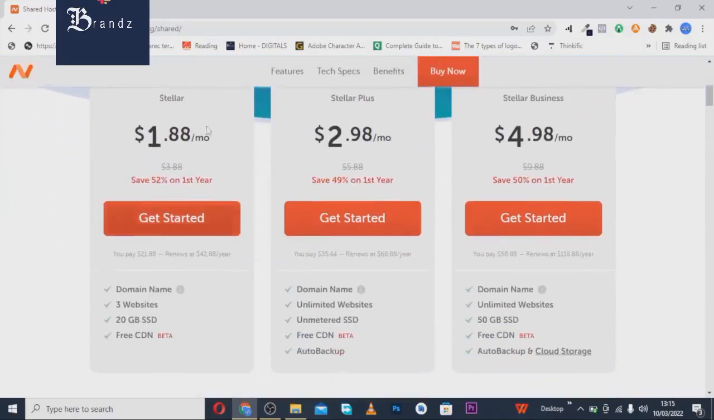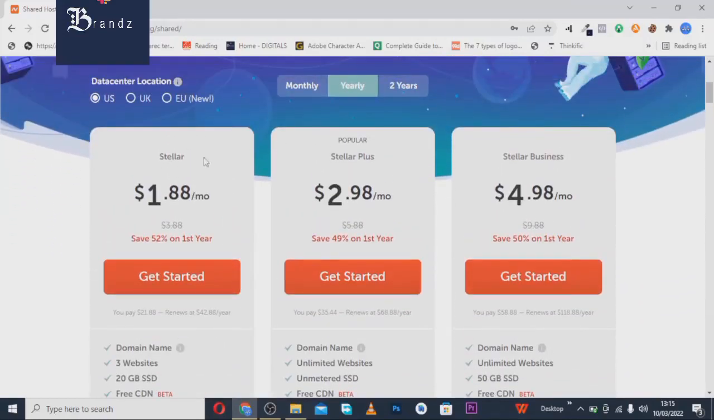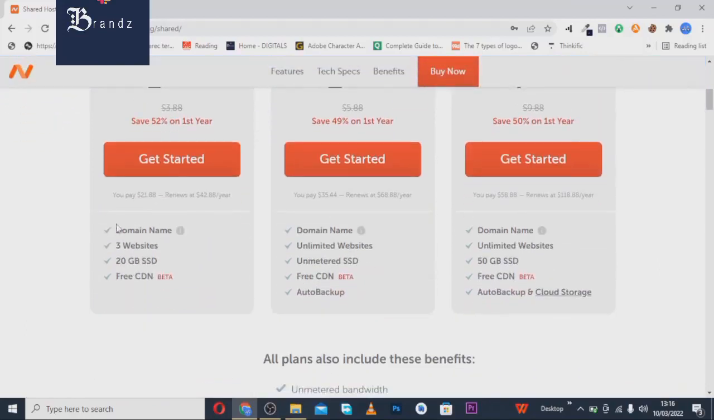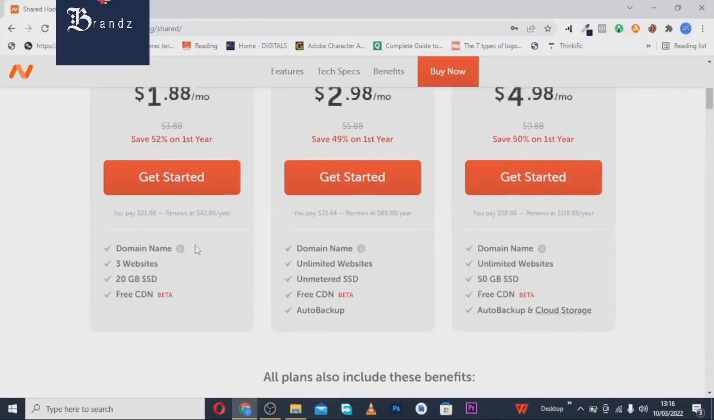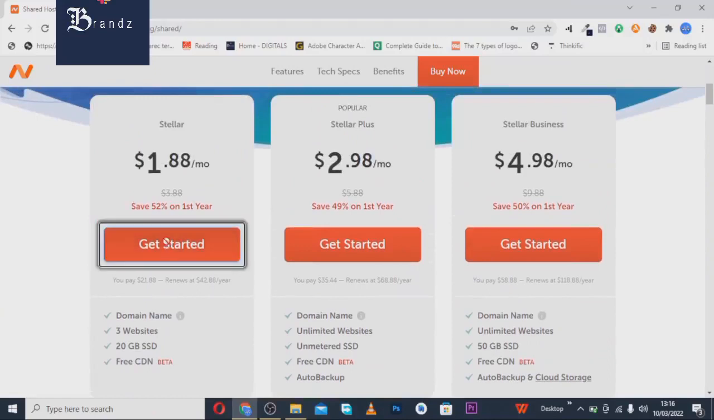So let's get started. For this, I'm just going through the Stellar, which is a new plan, the first and the more affordable. If you're a small business, this is what you're going to get: a domain name, and 3 websites, so you can create 3 websites under this domain. You're also going to get 20 gig SSD storage and a free CDN. This is actually good, so we are just going to get started.